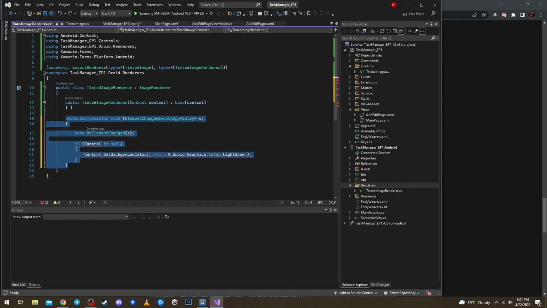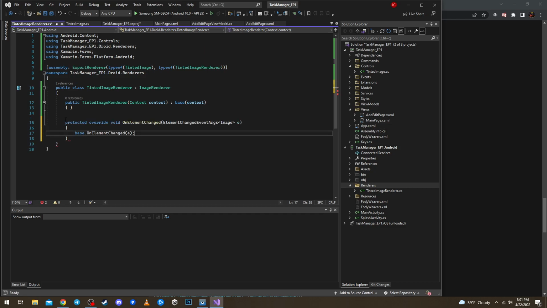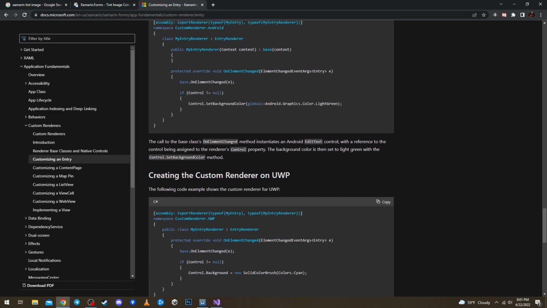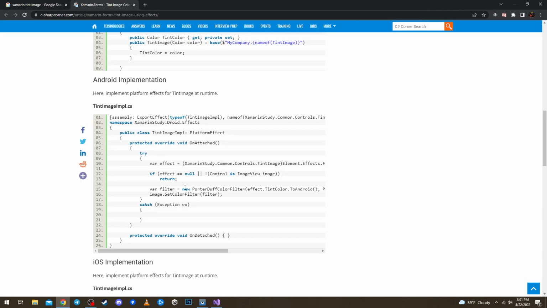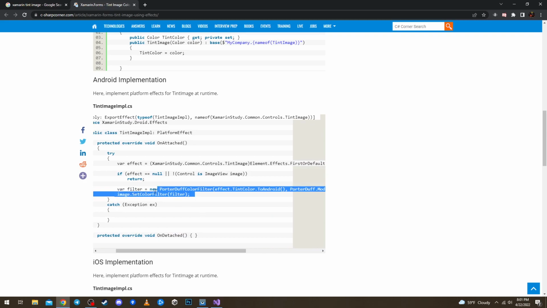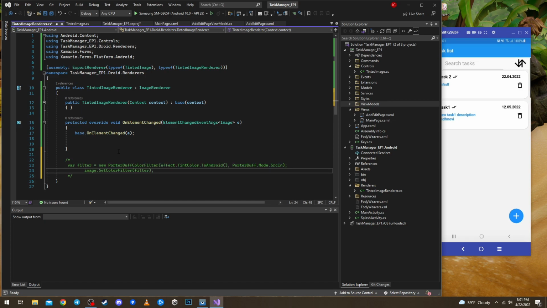Instead of copy pasting, you just want to override on element changed and do our custom stuff now. So we don't need this tutorial anymore. So we just need this filtering logic, which we'll take from them. And we don't need anything else apart from this. Okay, so this is what we will need.